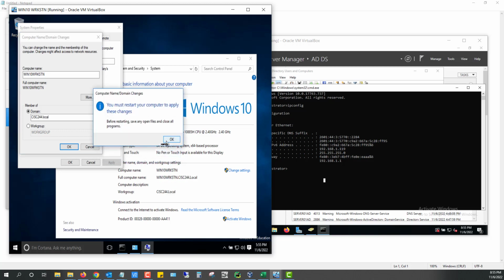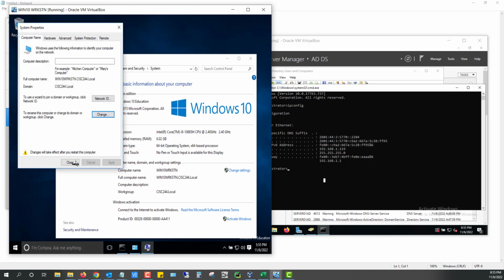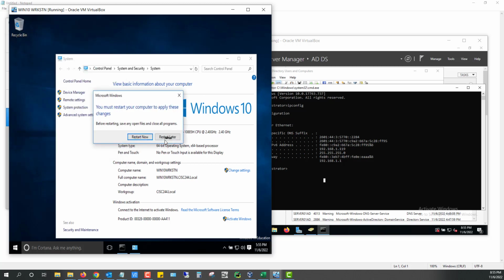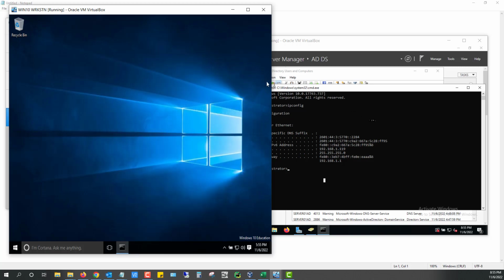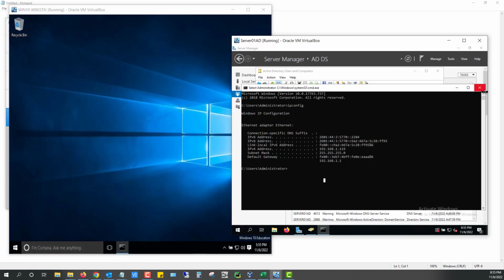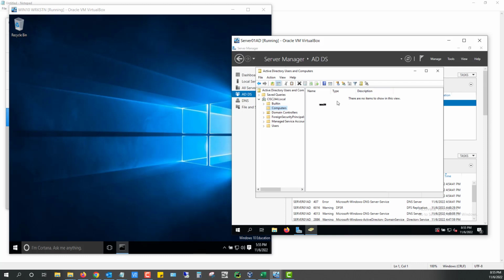Now, to confirm that, we'll say yes to that. We'll say close to this. No, don't restart yet. We'll minimize this. Then let's go over to our server. We'll minimize this, and we've got our computers folder open, and there is our Windows 10 workstation. Okay, so it has joined the domain.